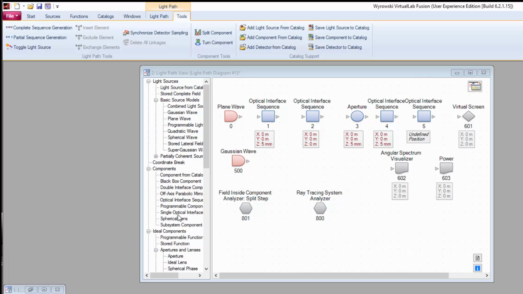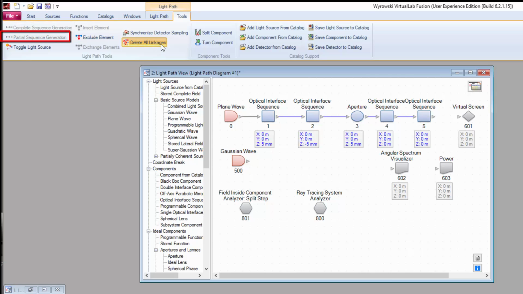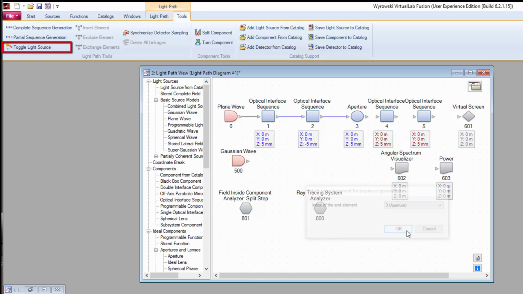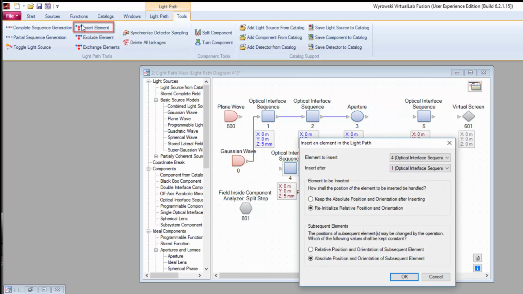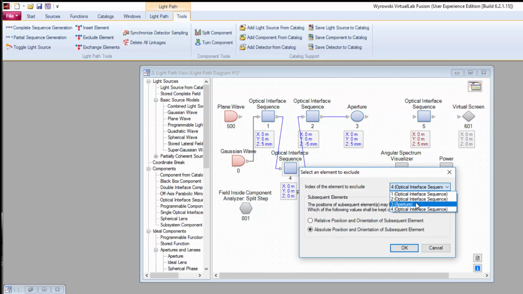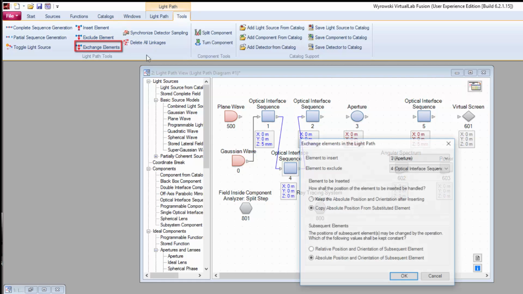If the aim is to connect several elements sequentially based on the index, we just need to simply click Complete Sequence Generation or Partial Sequence Generation, where the last index of a path must be provided. Toggle light source is used to exchange the current active light source with another one. If we want to insert element 4 between 1 and 2, we can click on Insert Element button. Element to insert is 4, and insert after element 1, click OK. By using the Exclude Element button, we can simply exclude element 3, or using the Exchange Element button to replace element 2 by 5.